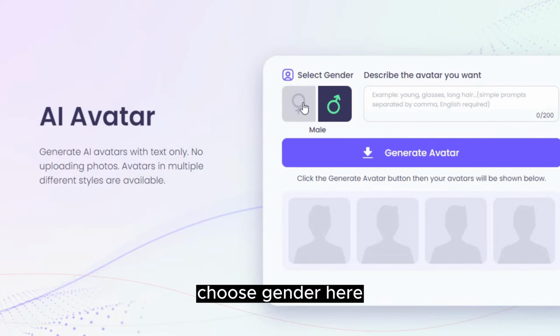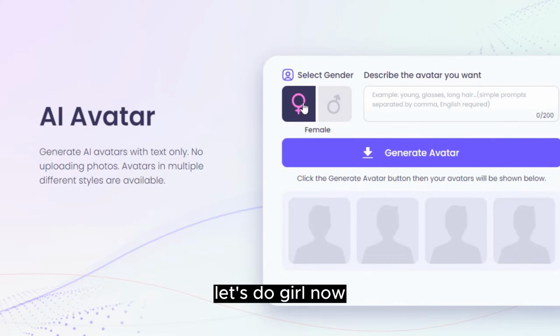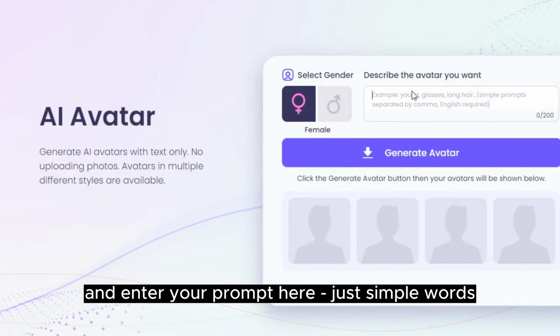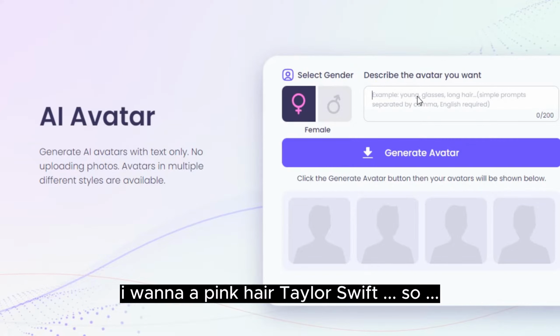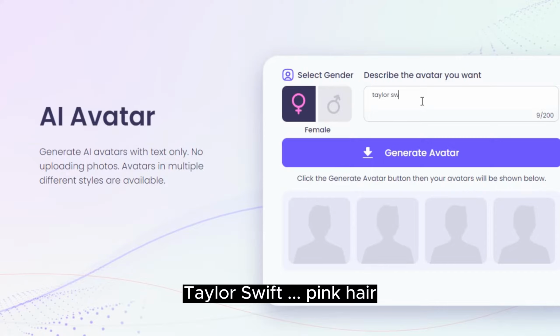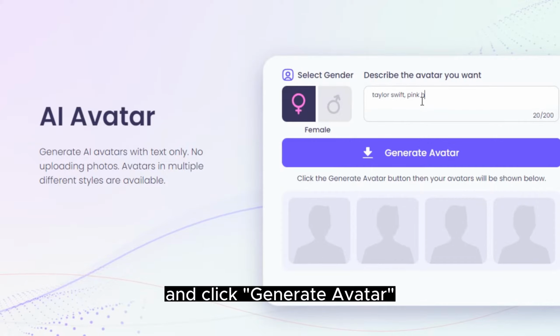Choose gender here. Let's do girl now. And enter your prompt here. Just simple words. I want a pink hair Taylor Swift. So, Taylor Swift, pink hair. There you go. And click generate avatar.